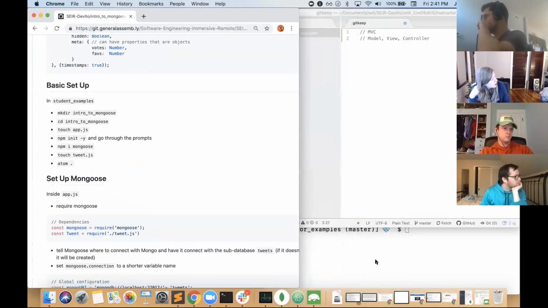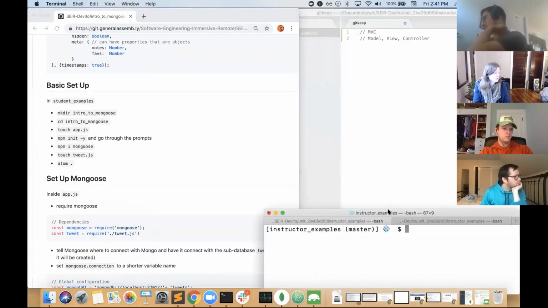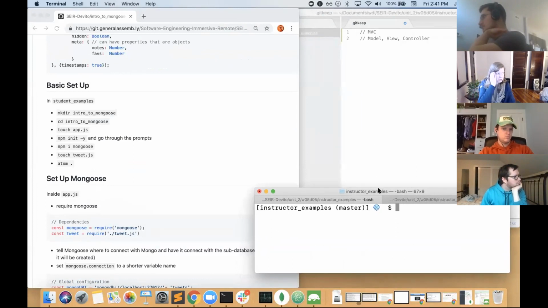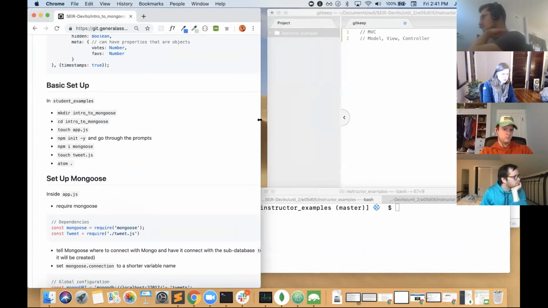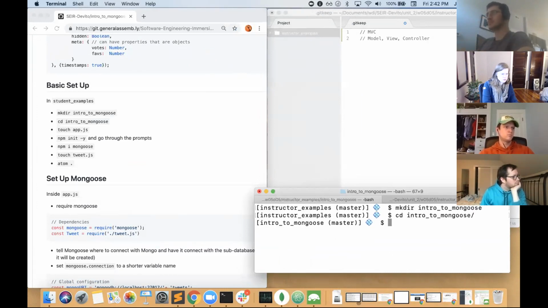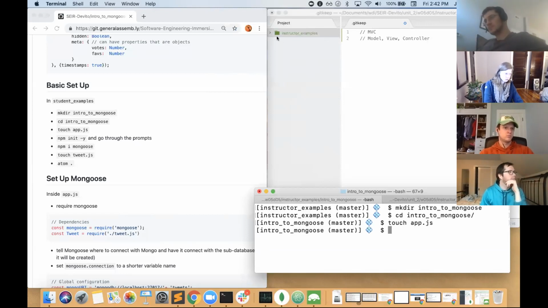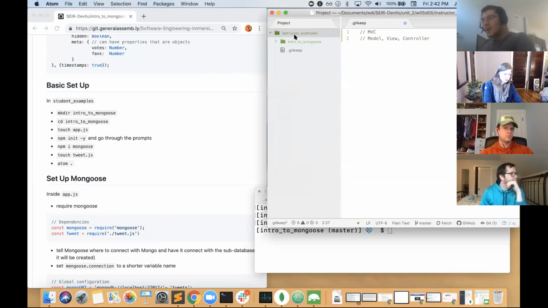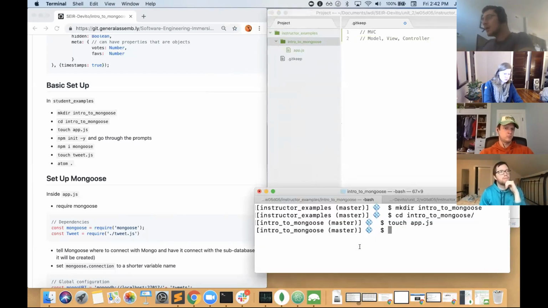So let's set up our server. You're going to go into the student examples. I'm in instructor examples. And in here, I'm going to mkdir intro_2 mongoose. I'm going to make this directory. I'm going to change into mongoose. I'm going to touch app.js. Oop, so I see my app.js just popped right up over there inside of mongoose. Beautiful. I'm going to run an npm init.